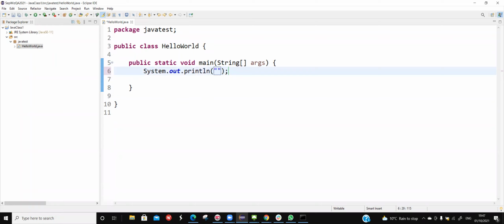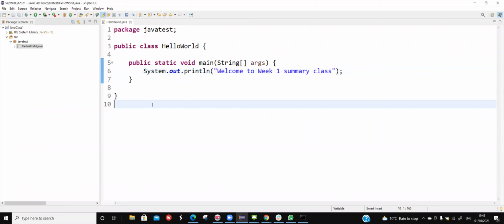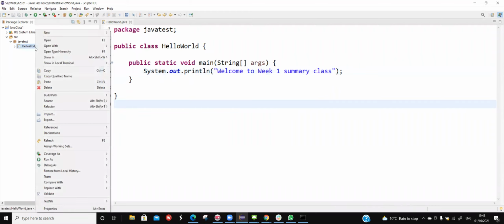And then you can write something over here. So I say, hi, welcome to week 1 summary class. Same thing we're doing from Eclipse, all right? Now that we understand it, you see I'm ending it with a semicolon, right? And now let's try to run this. How do we run this? Very simple. Right click on the file, run as Java application.